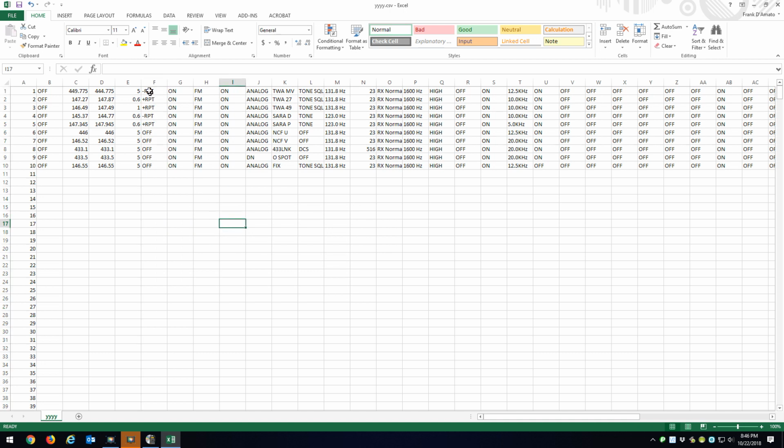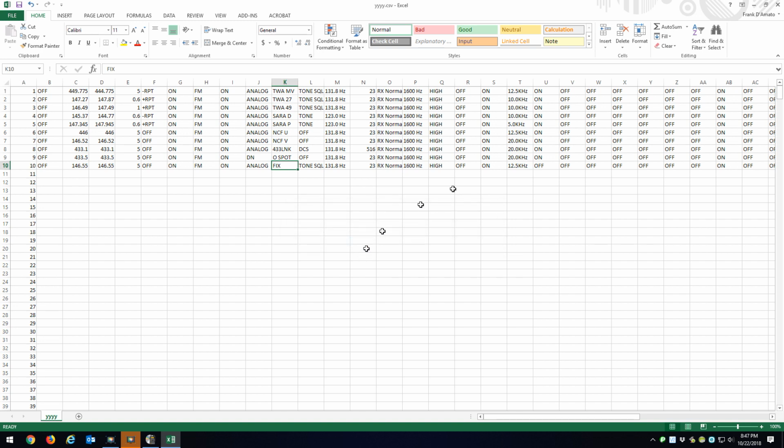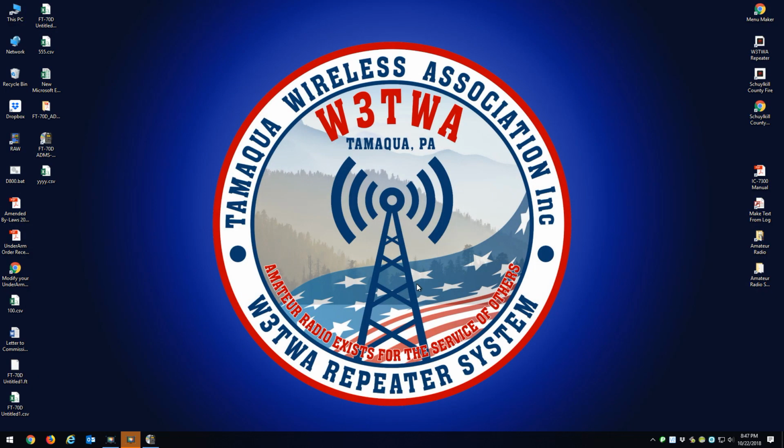So now you can see for the repeater shift plus and minuses, the correct value is there. Now, I already added the new name "fix" to my channel 10. Now I'm going to save the file. Click Save once. It says, do you want to save it as comma delimited? You hit Yes once. When you're done, you're going to close Excel. It's going to say, do you want to save this as a CSV? You click Don't Save. We've already saved it.